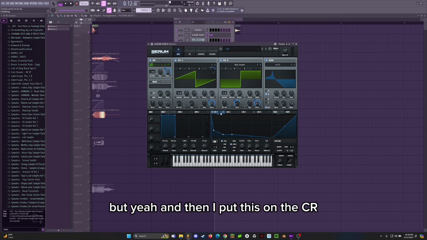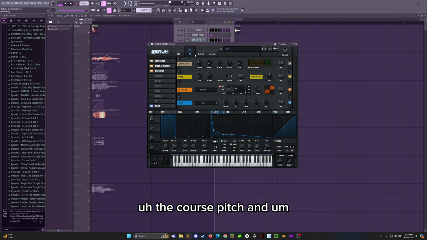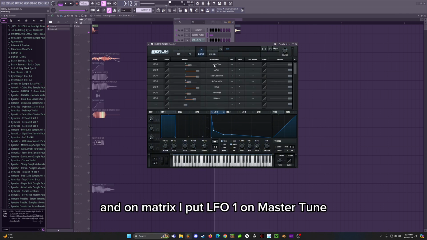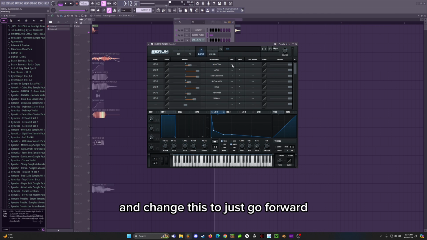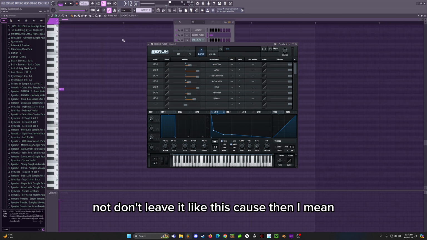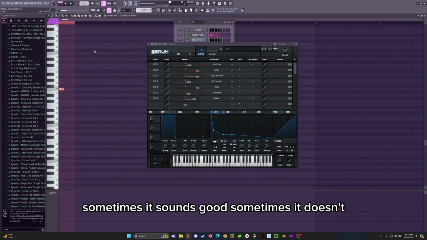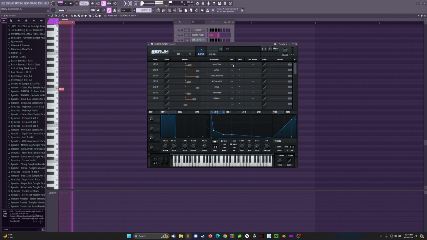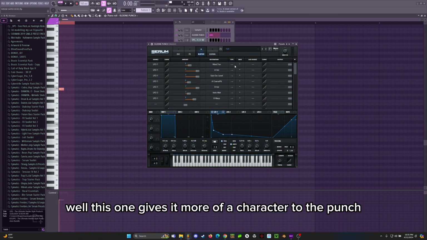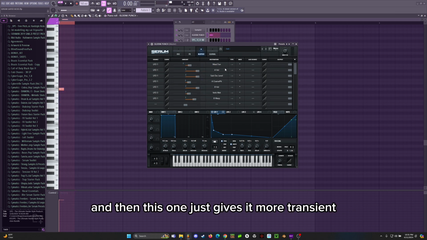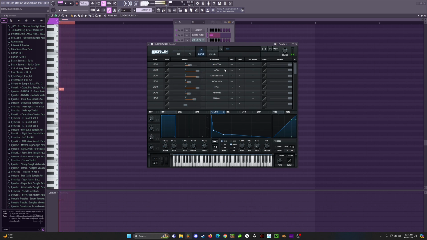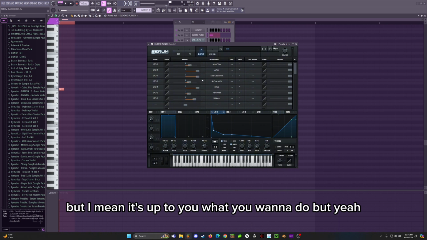And then I put this on the coarse pitch. And on the matrix I put LFO 1 on master tune and change this to just go forward. Don't leave it like this, because sometimes it sounds good, sometimes it doesn't. This one gives more character to the punch, and this one just gives it more transient. But it's up to you what you want to do.